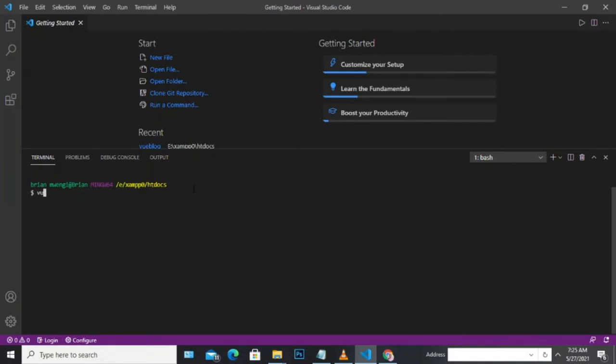So the first command will be vue create, followed by the name of the project. In my case, I'm going to call it vue-blog-app. So Vue is now going to create the project with that name. This may take a while, so we'll just need to wait.